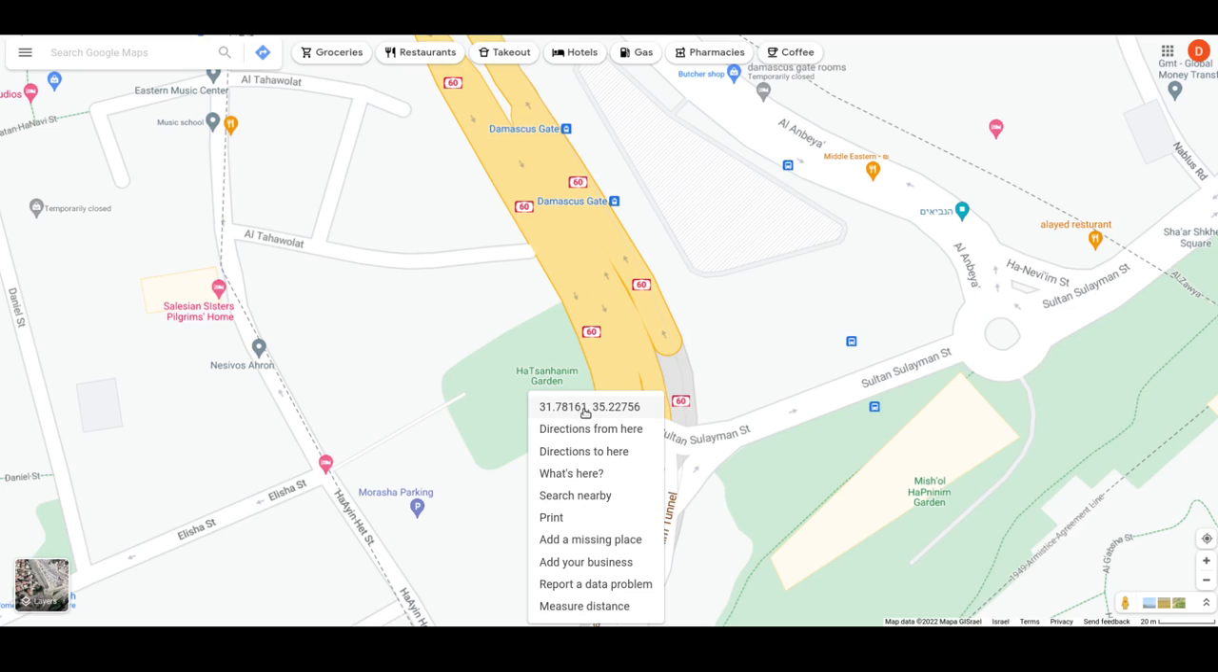31.78161 is latitude, and that's a positive latitude. Latitude can be positive for north or negative for south. And longitude is positive for east of Greenwich or negative for west of Greenwich, all right? It's positive 31 and it's positive 35.22756. Now watch what happens if I click on this geocoordinate.